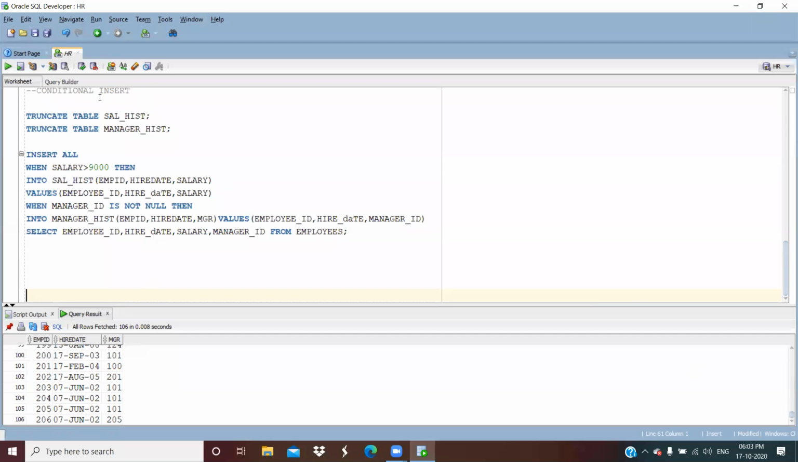Try to create tables and try to insert data with different conditions and all. Try all those things. Then the third one we'll see is update.